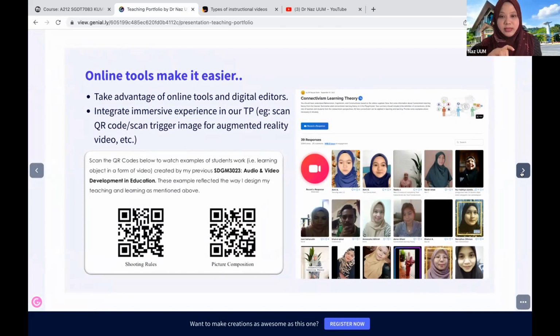with our students. For example here, this is the student work, the video that they created for this particular course, audio and video development in education. In one of the assignments, they have to come up with an instructional or educational video and upload it to YouTube. When we prepare the printed teaching portfolio, you can't put the video in it, but you can have a link to that video. So how are we going to do it?